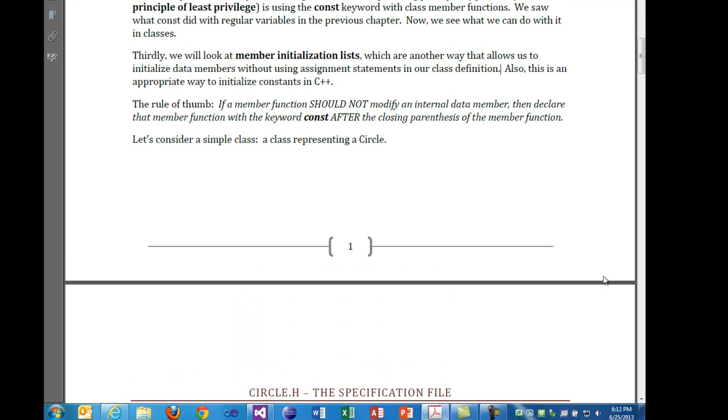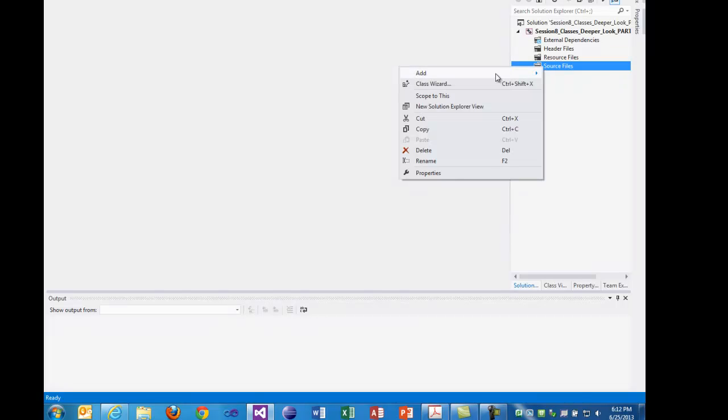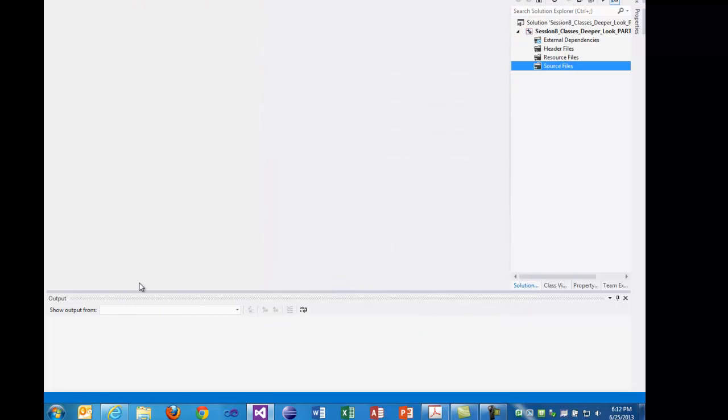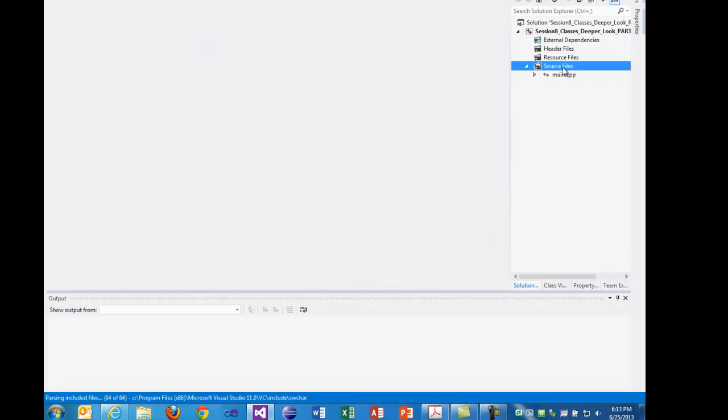So let's consider a simple class representing a circle. I've already got Visual Studio fired up and the project created, but there are no files yet. What I'm going to do is create a main file that will use the class we're going to create. But this will just be the skeleton driver program. Okay, so this is our skeleton driver program. Now, we'll come back to it in just a second.